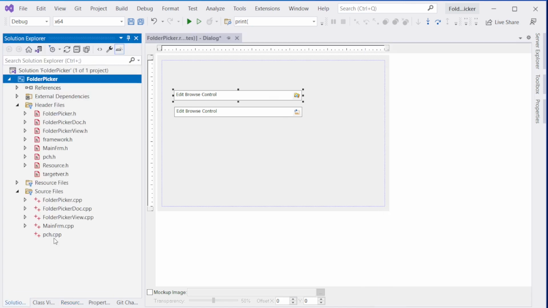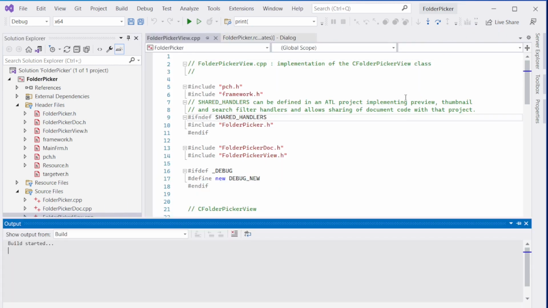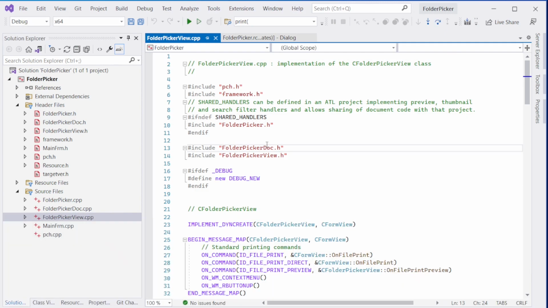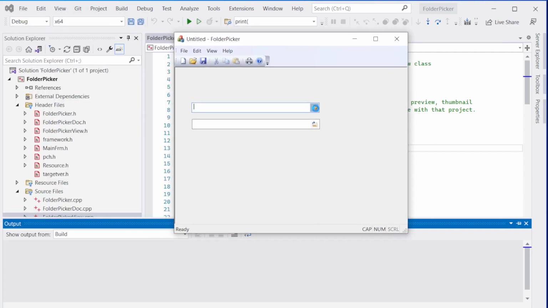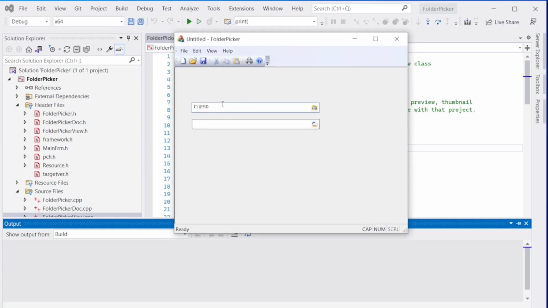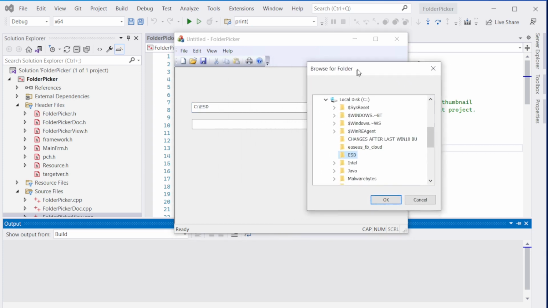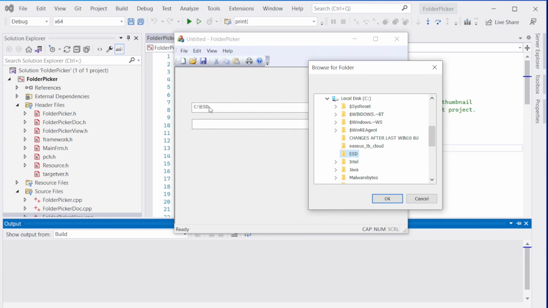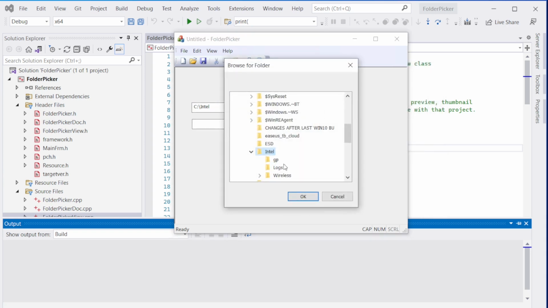now if I run it now, after that build, and then Control F5 run, and I'll pick a folder from here, C, and there you go. So it automatically links this folder picker there, and by the way, it will start from the folder which is currently in the edit box. So if I select that folder and I go there and I open, it will continue from that folder.